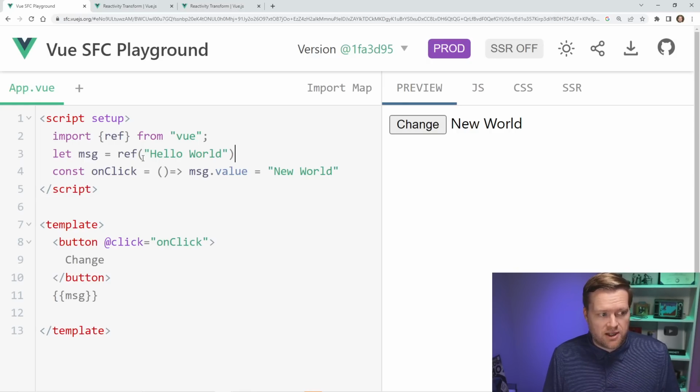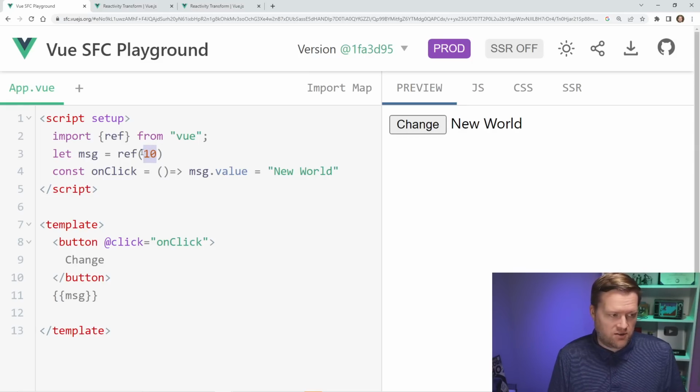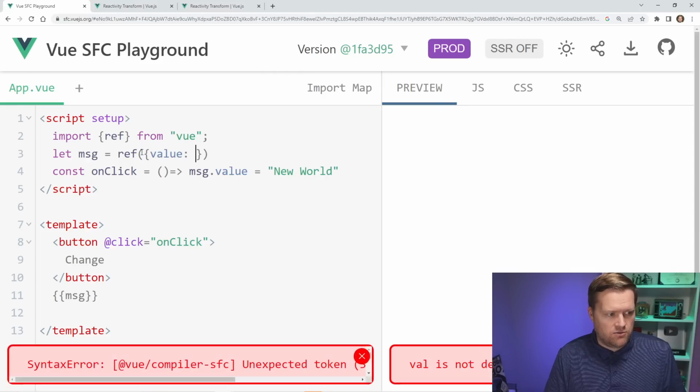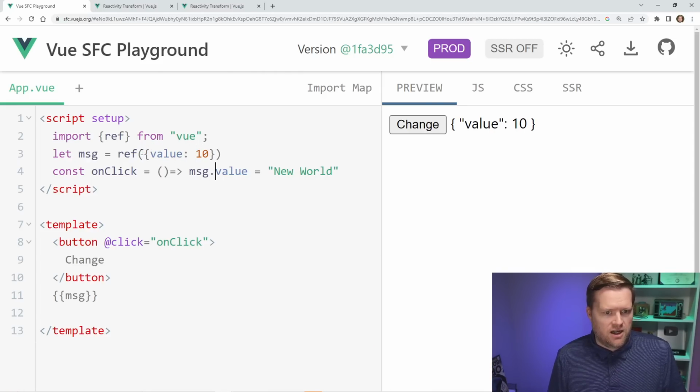Now ref can be a primitive like a string. It could also be a number if we wanted it to be. So we can just make it 10, and the same thing works. You can actually have it be an object as well. So we can have this called value equals 10 here. And now you can see it's just printing out value 10.